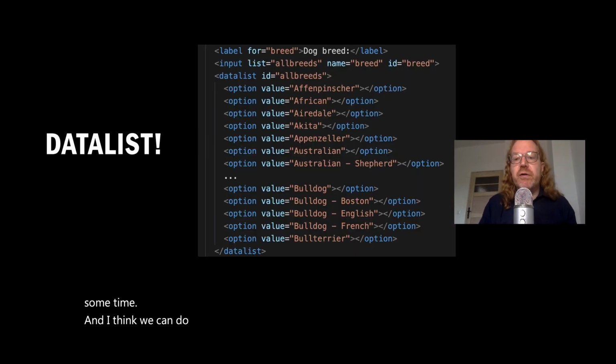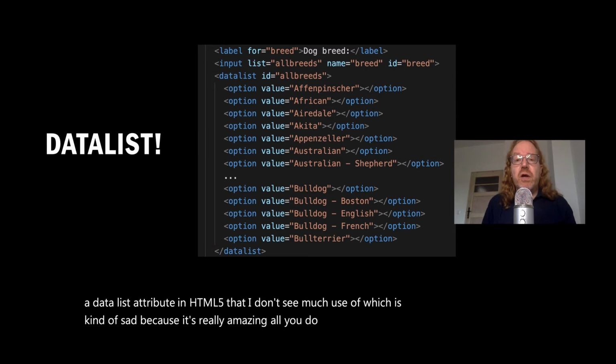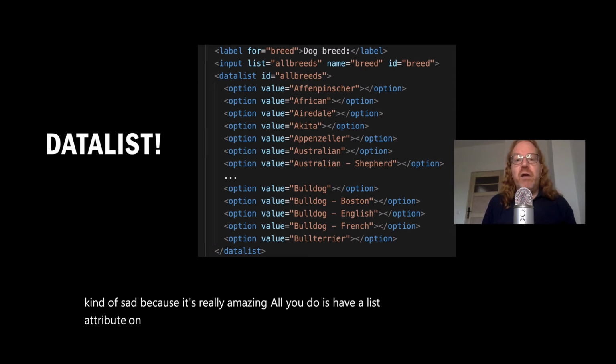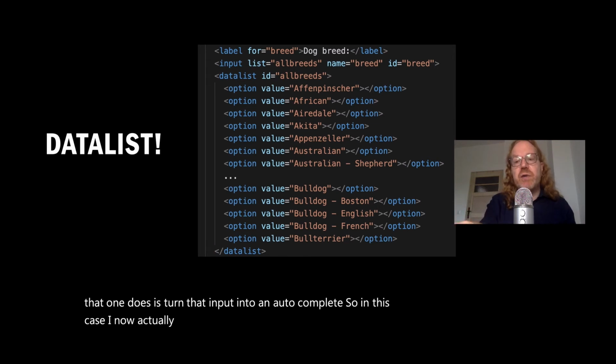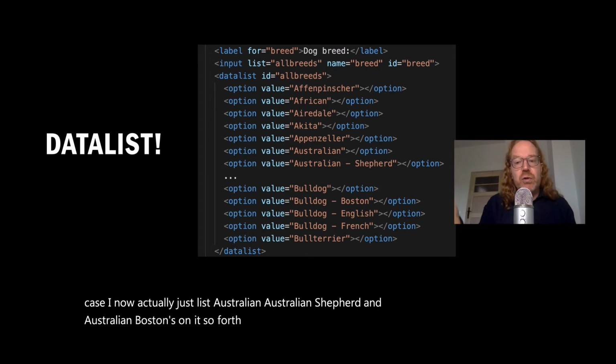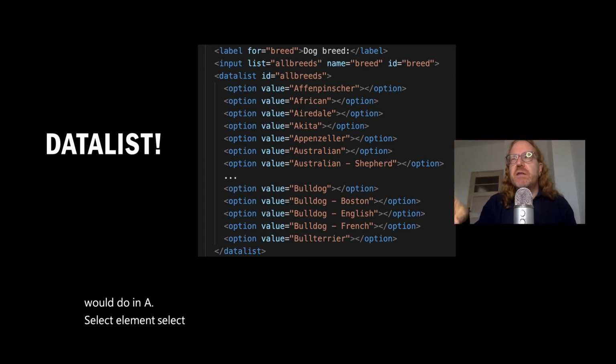And we can do better because there's a datalist attribute in HTML5 that I don't see much use of, which is kind of sad because it's really amazing. All you do is have a list attribute on your input and options inside the datalist. And what that one does is turn that input into an autocomplete. So in this case, I now actually just list Australian and Australian Shepherd and Australian Boston and so on and so forth as own options, much like I would do in a select element. Select element also has a nested way, but this is not supported and it's absolutely horrible to use.